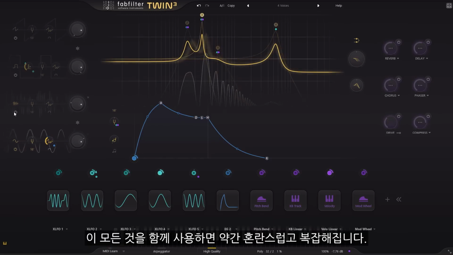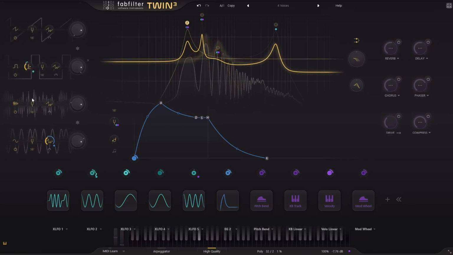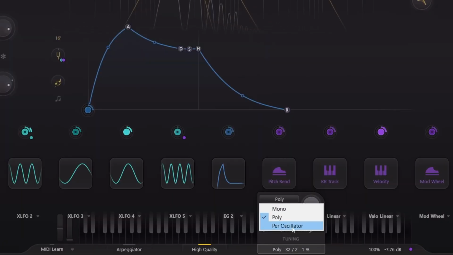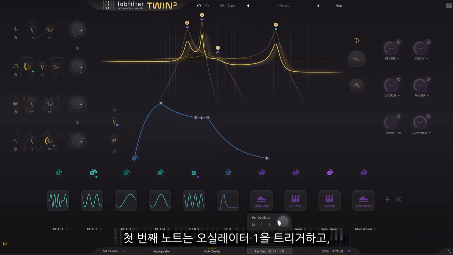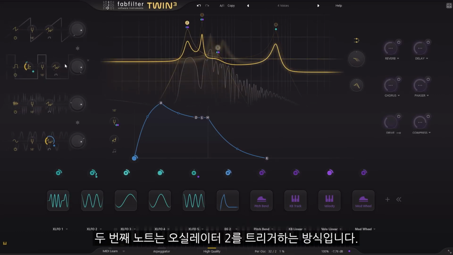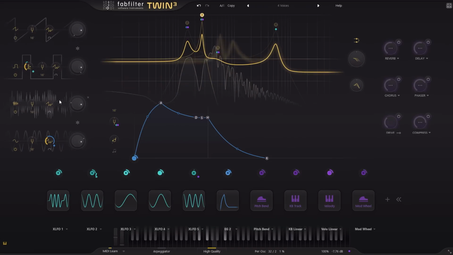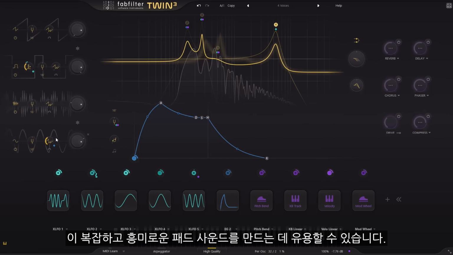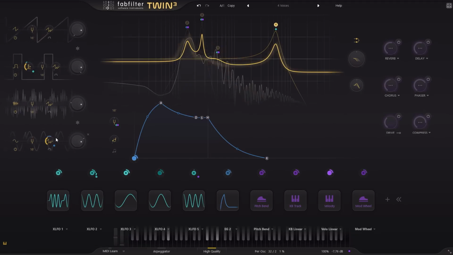Putting these all in together gets a bit messy and confused, in all honesty. So I'm going to switch to the new per oscillator mode instead. Now the first note I play triggers oscillator 1, the second oscillator 2, and so on. Which can be a great way to emulate the inconsistencies between oscillators in a vintage polysynth, or to create complex and interesting pad sounds like this one.